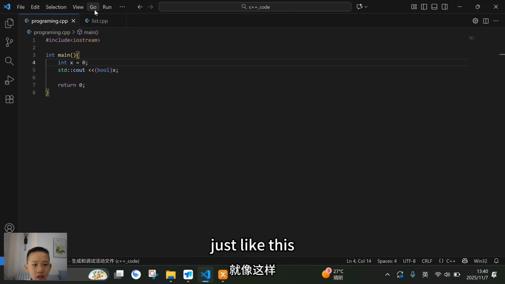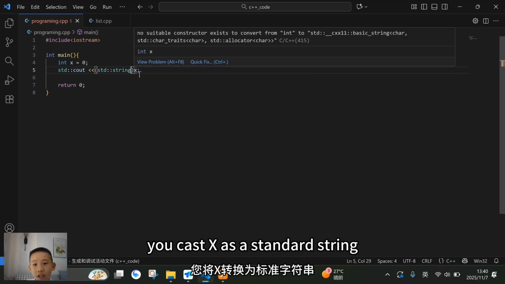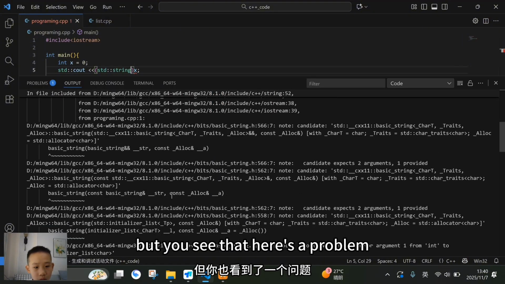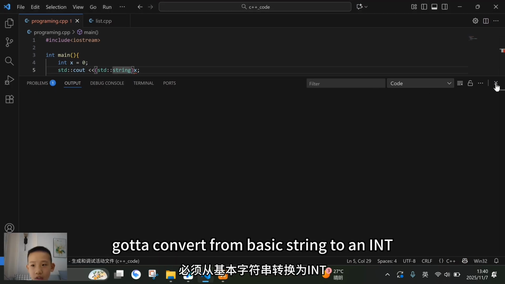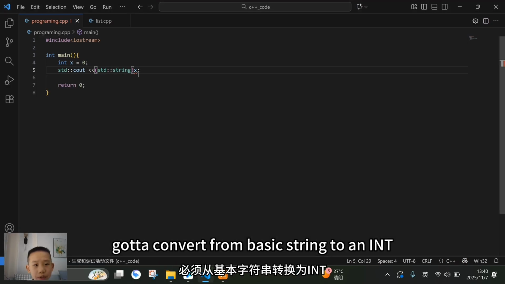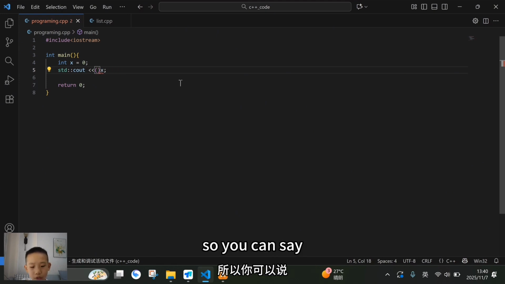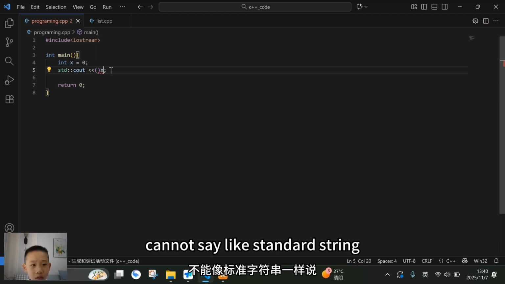Just like this. And there's also one last conversion, std::string. You cast x as a std::string. But you see that here's a problem. Couldn't convert from basic string to an int. So you can only say char, but you cannot say something like std::string.